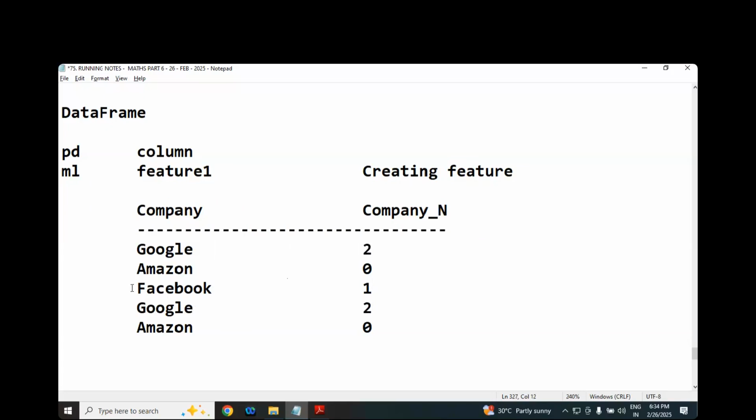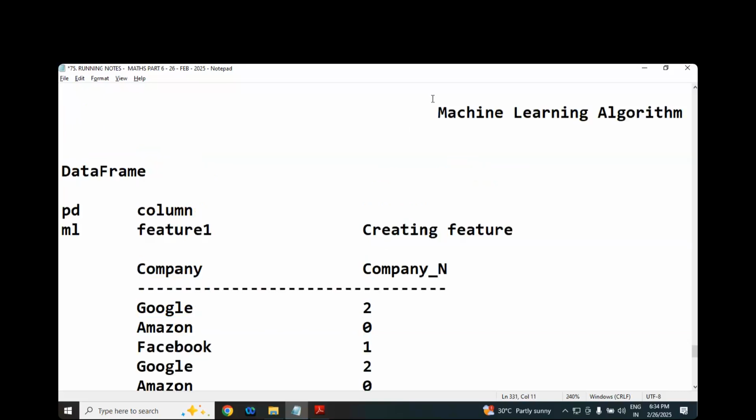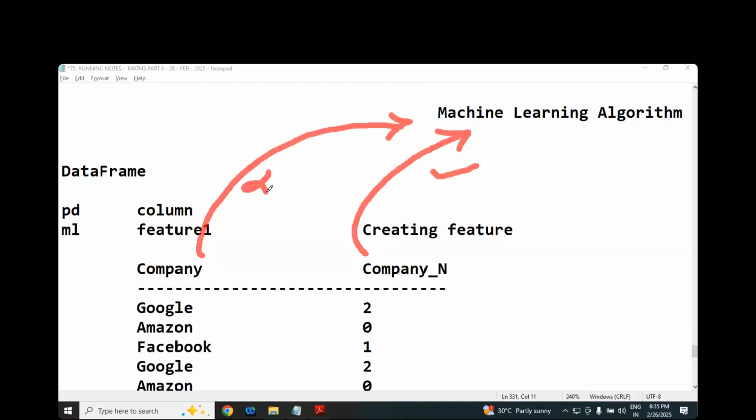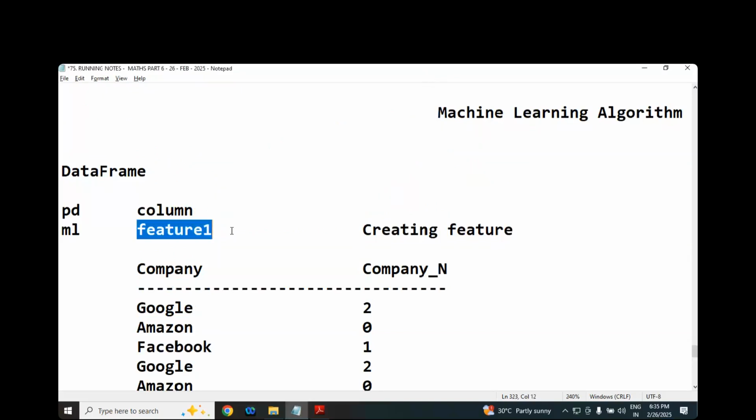Now if I say Facebook value we are mapping to 1, Amazon we are mapping to 0. Now I have a question for you. For the ML algorithm, we need to give this column, but not this column. This is called feature engineering. From the feature, we are creating a new feature. That was scenario number 1. Are you clear about this? Okay, let's continue.